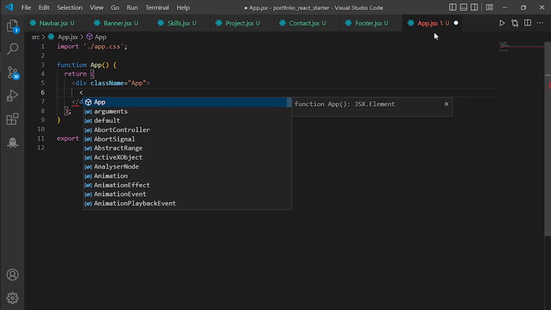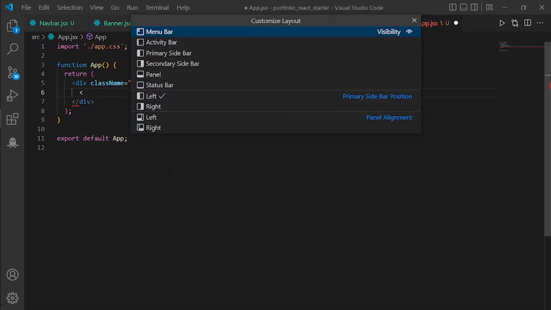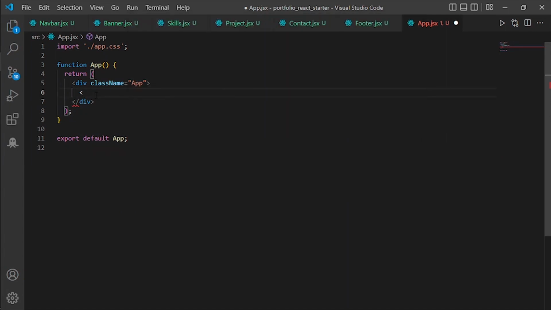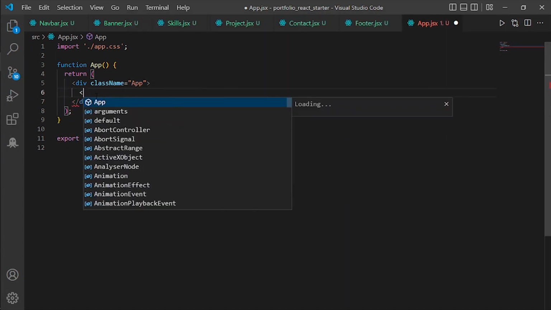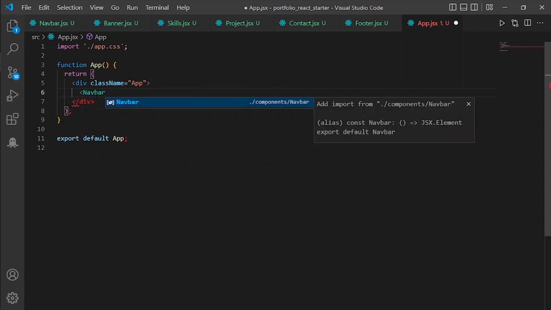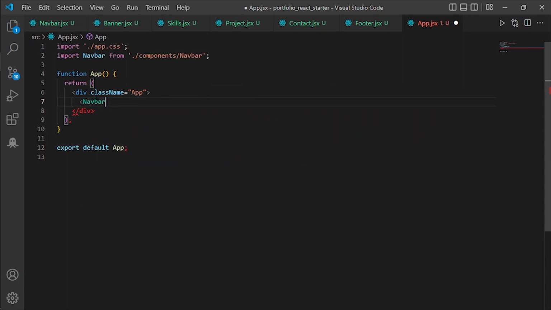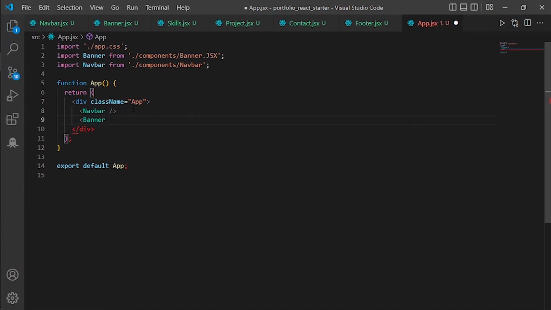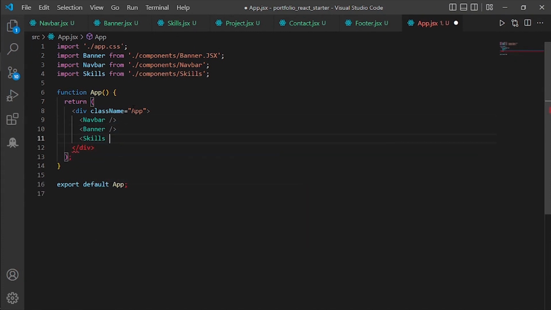Like for example, just by typing the component name, navbar, and if I press tab, it will automatically import it for me, and I can finish this line. And by the way, all of these components are self-closing tags because we didn't pass any data yet. Next, we have the banner, tab, and then finish the line. Skills, not like this. Skills, tab, finish the line.